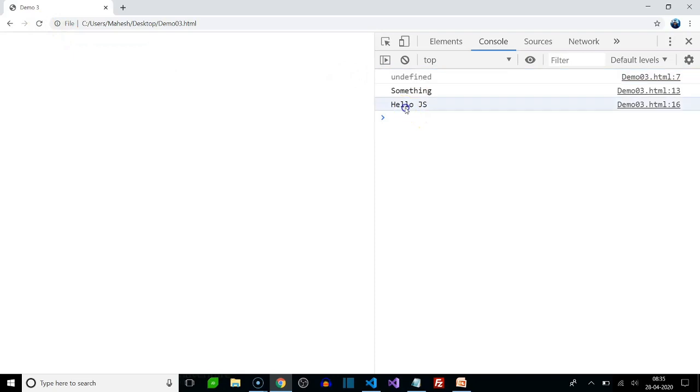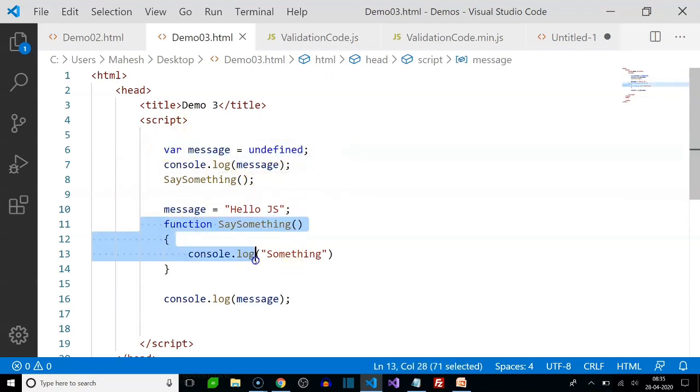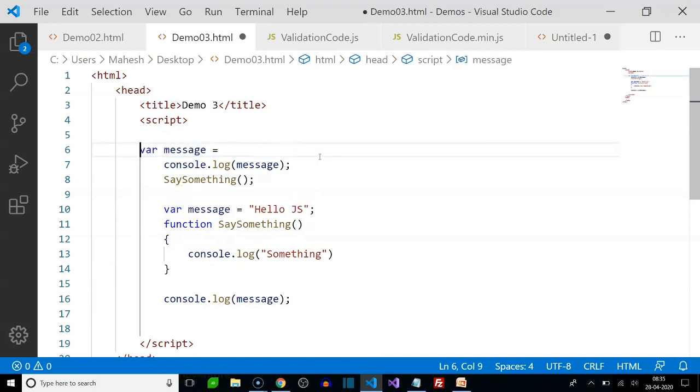Same undefined and same hello.js. Okay, but is it that the JavaScript engine is going to go and do all this moving, like moving the function up, then declaring your variables to undefined and so on? So here is what happens.